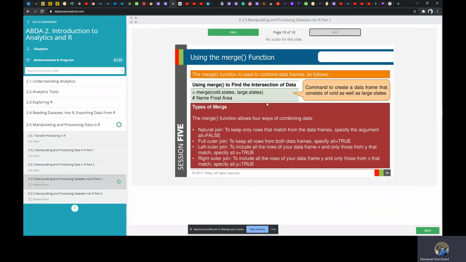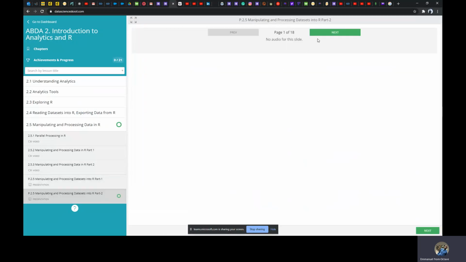So here you have a data set called state.x77. Then it was separated into two data sets called code state and large state. It's separated in one way. So this is going to do the natural join for you, obviously. So it's a command. This command creates a data frame that consists of code as well as large state. So it just finds the intersection, which is what merge does for you. So moving on to the next slide.